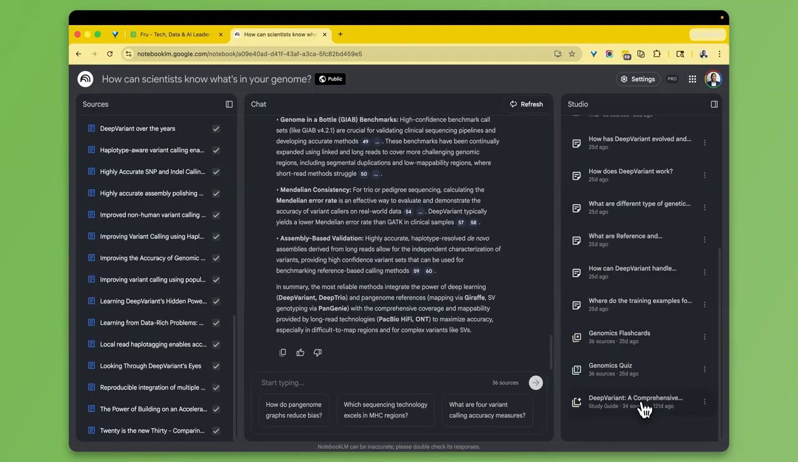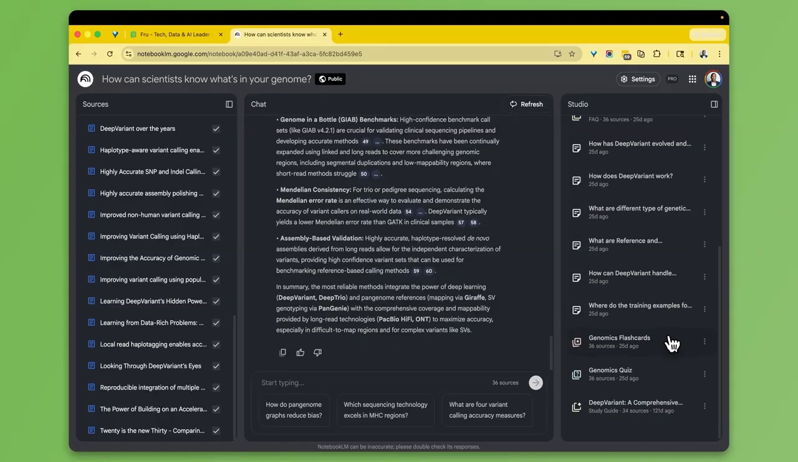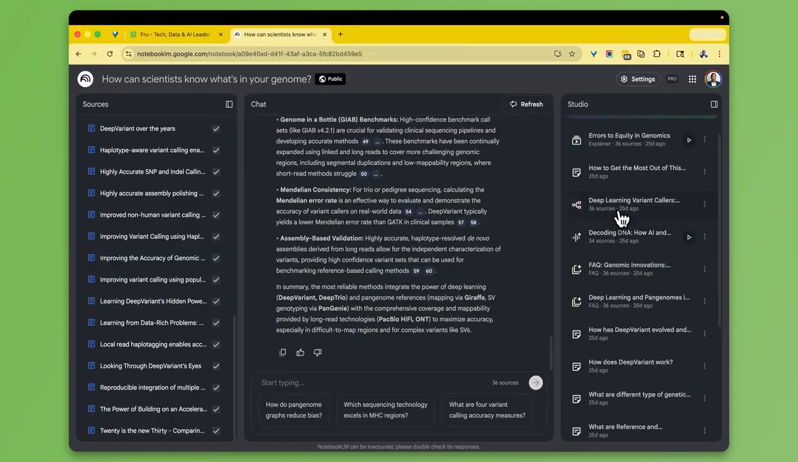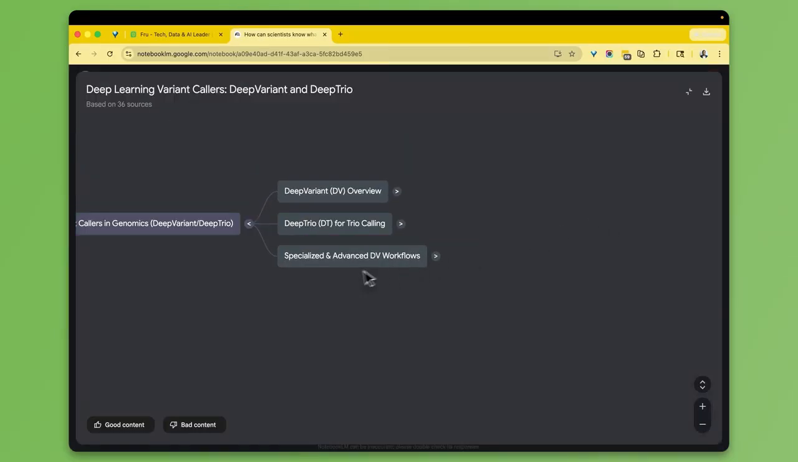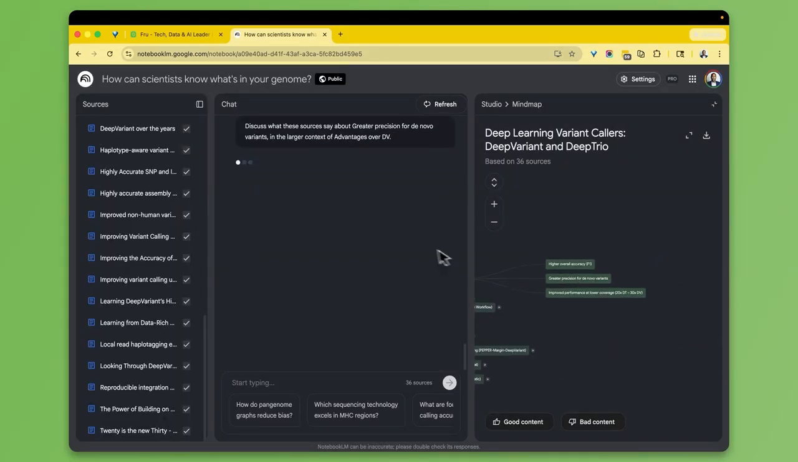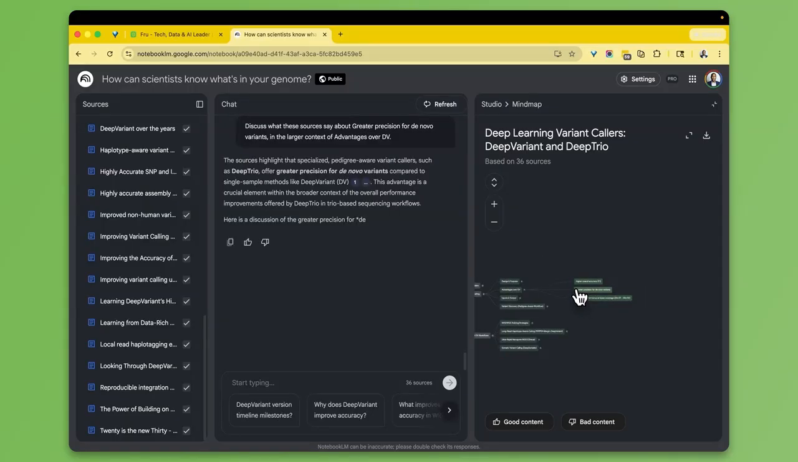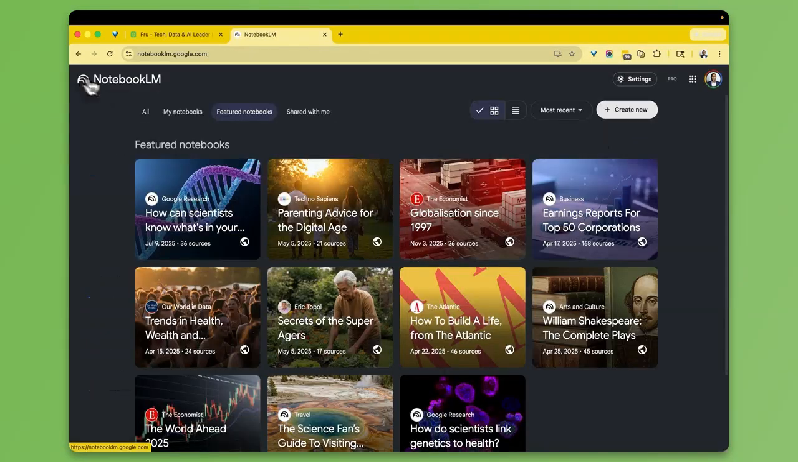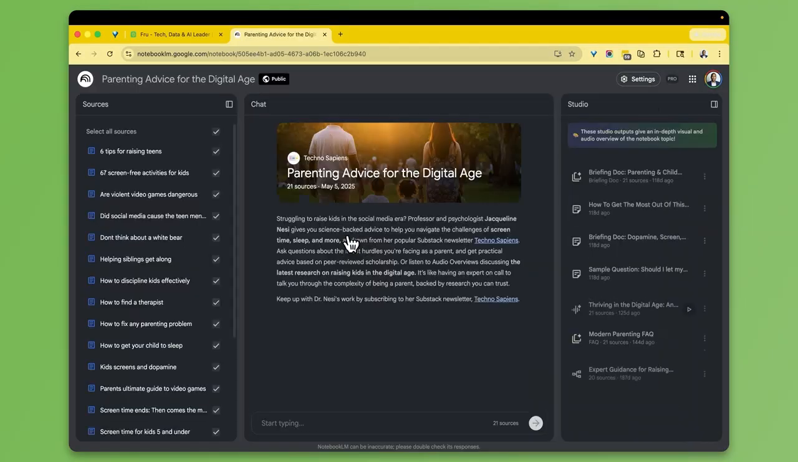If you want to have a flashcard, if you want to do the quiz, if you want to just see a mind map as well. I think there is a mind map on this topic and you can really explore it that way. Just imagine how we can now learn with information in this day and age with all these tools that are available. This is a publicly available notebook from Notebook LM. Very, very powerful parenting advice for digital age. Let's actually take a look at that.